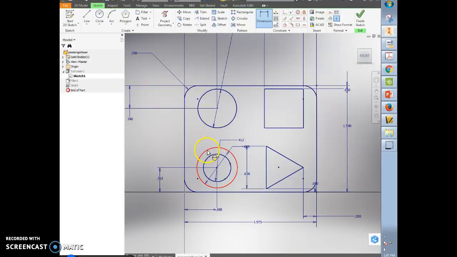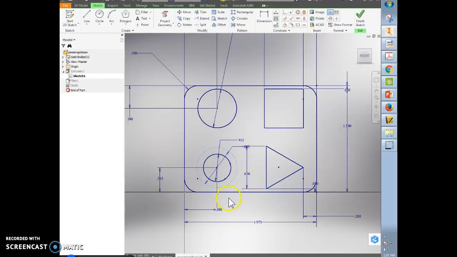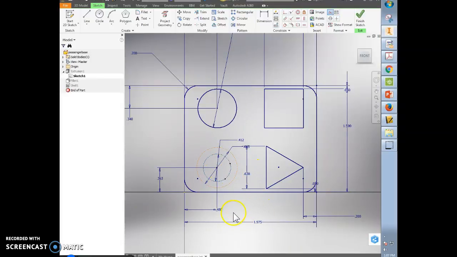Now we can do this, you don't have to. You can right click on this with no tool selected, and you can change this to a construction line if you want. Kind of cool, but it's not super necessary. You could just do it with a circle and get rid of it later.